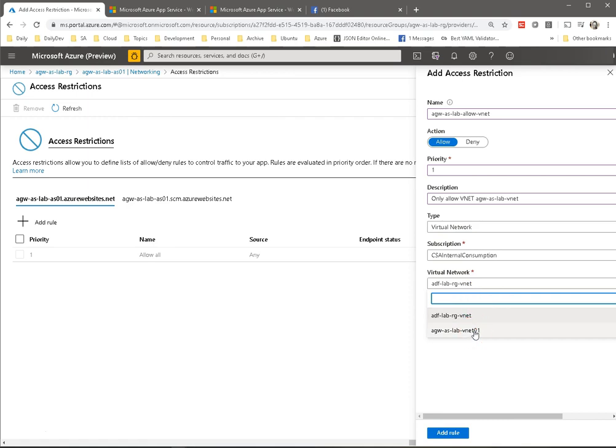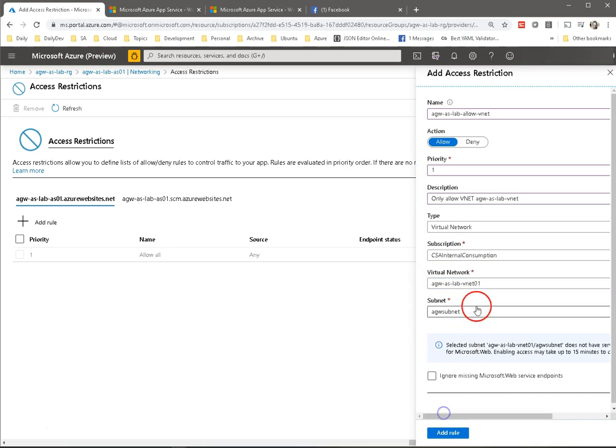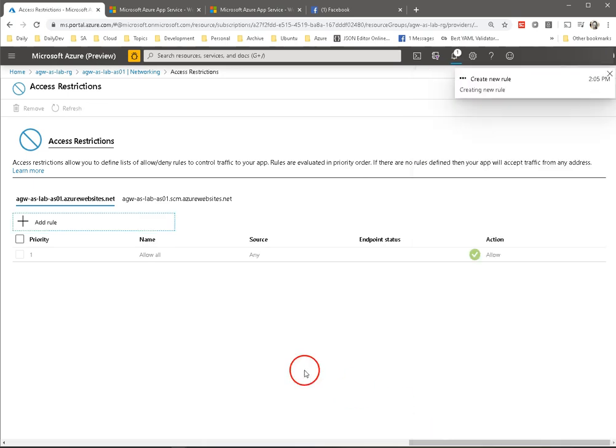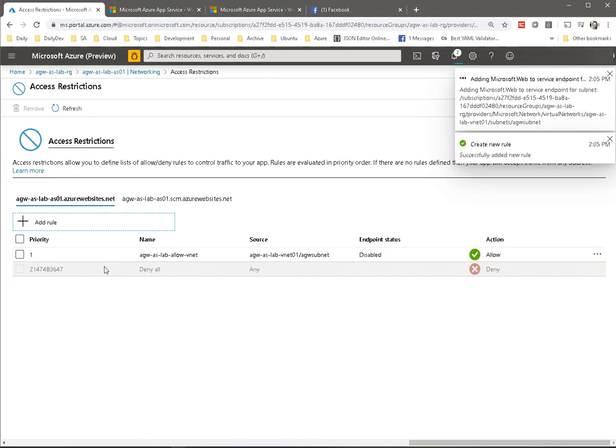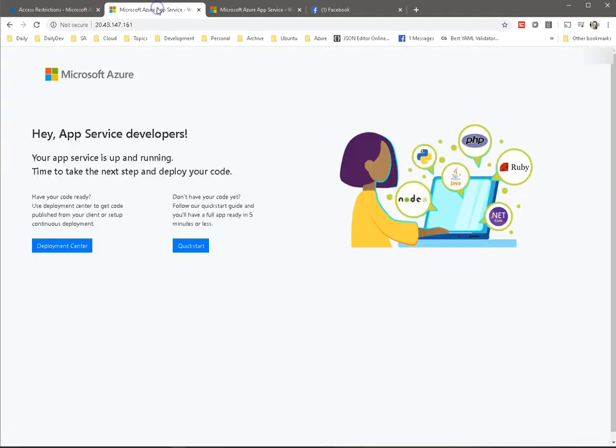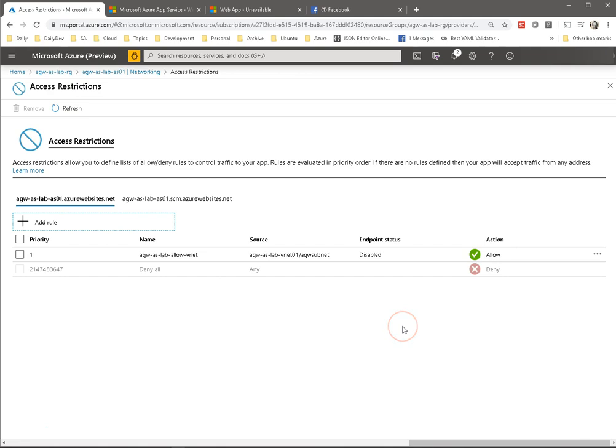Select the virtual network as well as the subnet that could access this application service. Okay. Add new rule. It's creating the rule now. Wait for a little bit. Once this is created, the direct access towards the application service should give you a 403. So now only the application gateway and its VNet can access the app service. That's it. Have a good day.